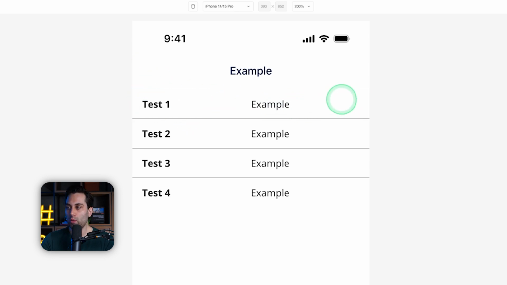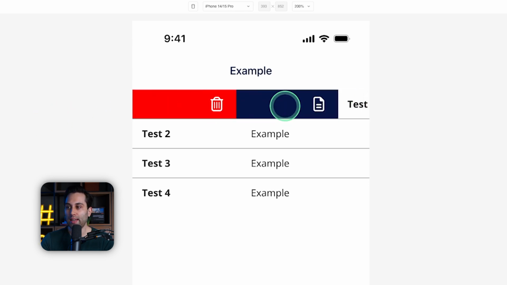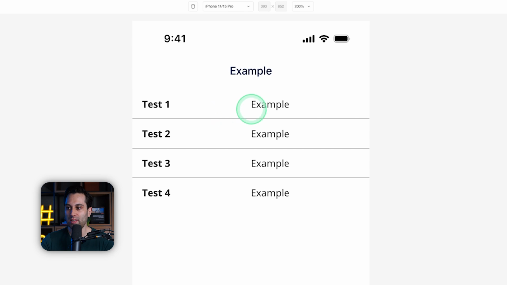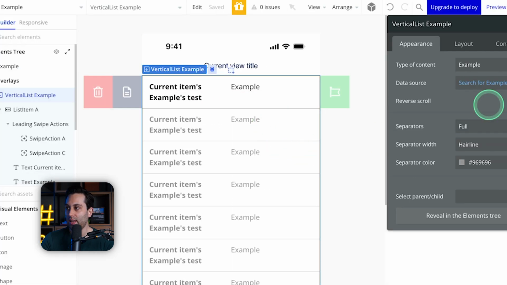If it's just one option, it will consider this as a full swipe and it will not stop. But if I have more than two items, it will stop. And then if I click here, it will trigger the workflow if there is any workflow created for this specific action, which is pretty interesting. And that's how the vertical list page layout works.